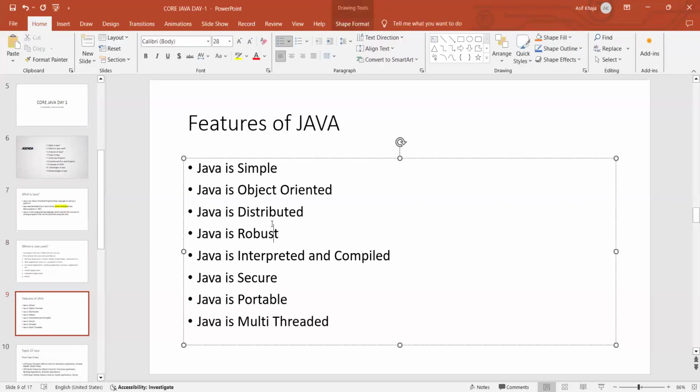Now, what are the features of Java? Features are the main reasons, the main skills. Like I can say my skills are Java, Spring and Hibernate, which are very popular and I am very well known in them. In the same way, the features explain why Java is so highly popular.